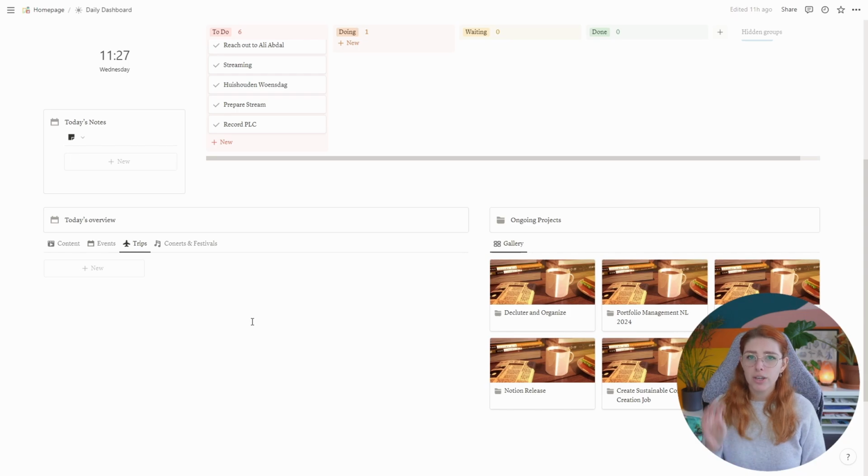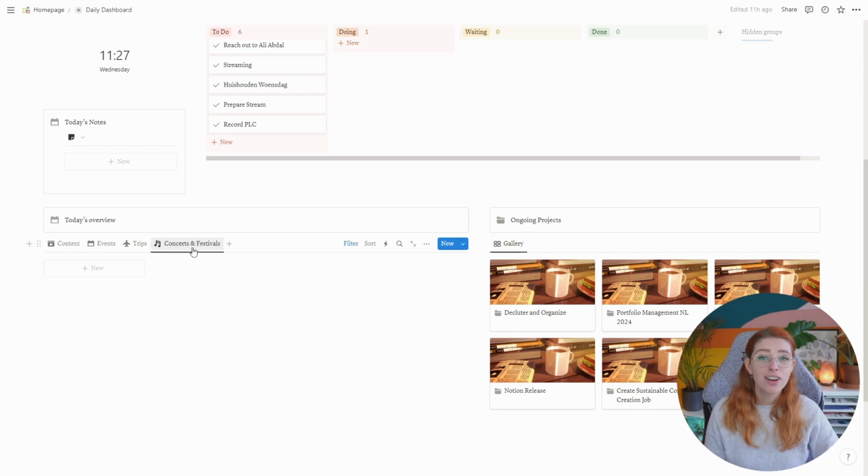This allows me very quick access to any ongoing trip where I have stored information. And then lastly, we have concerts and festivals. If I have a festival ongoing or a concert coming up today, it will also show up here. These three all come from my experience dashboard, and this one comes from my content dashboard. So basically that allows me to very quickly see what actually is happening today.